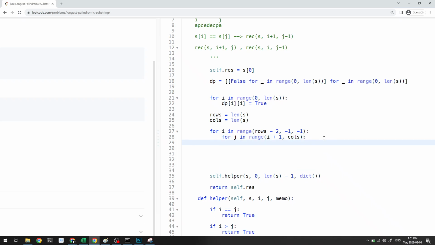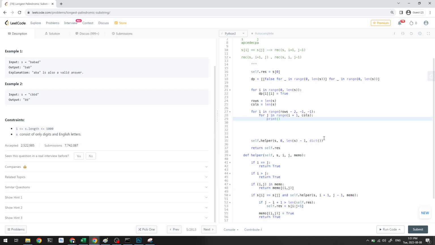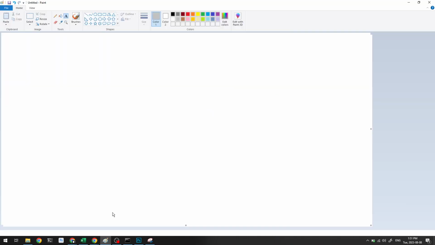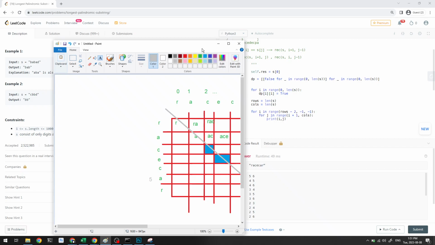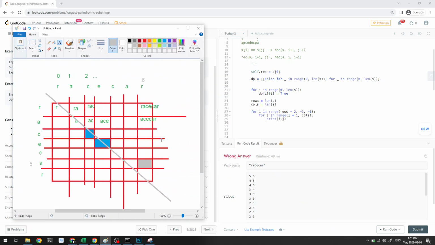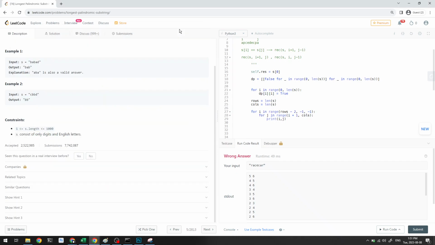Okay, so let's just see that I have the indices correctly. Let me enter my string as something like racecar, just to see that I have my indices correctly. I don't know if I do. Okay, so 5, 6, that's correct. And then we'll go up, so 4 and then 5, and then 4 and 6. Okay, perfect. And then we repeat. Okay, so it looks like our indices are correct.